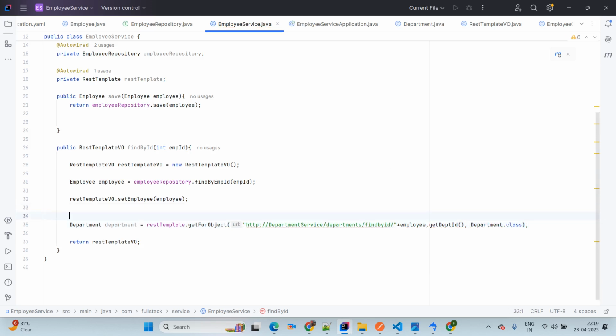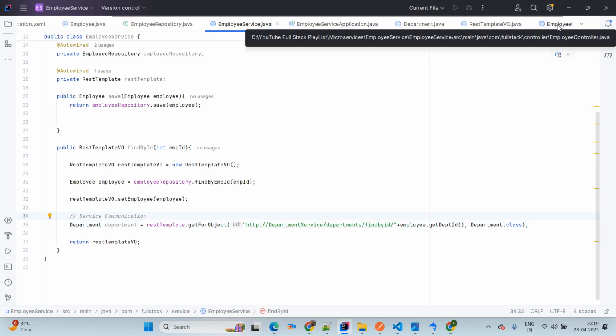See, this is where our actual service call goes, service communication. You can simply say here our employee service communicates with the department service by using RestTemplate. This is a very common interview question: how the service call goes. You can simply say by using RestTemplate.getForObject we are able to get data from the department also. Perfect? Yes.